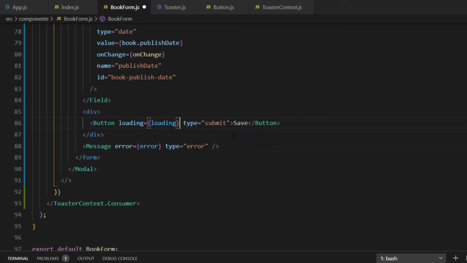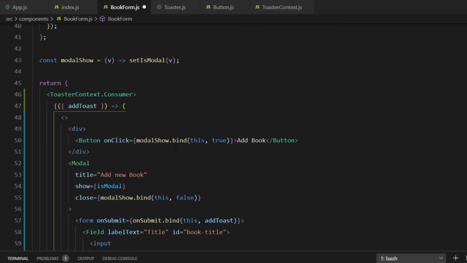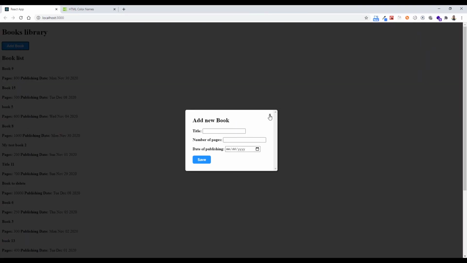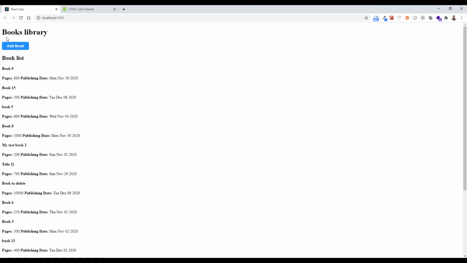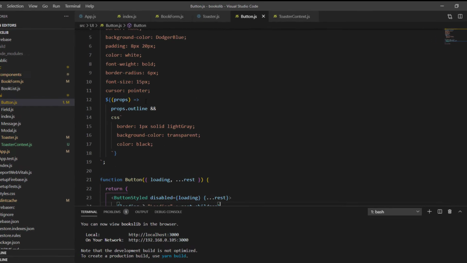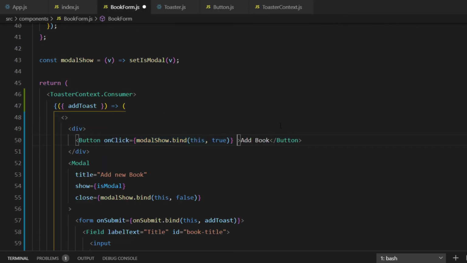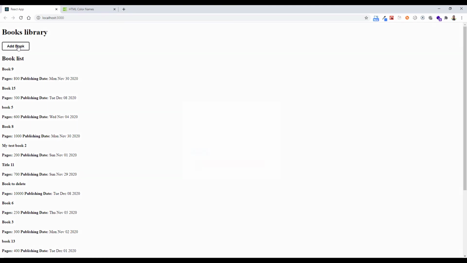So I will remove the label here. But for the label now, I'll be using props.children, and I'll remove the label here. Rest.children. Let's see, all is working fine. Yes, perfect. Now I can provide, since we have the outline style, let me see how the outline will look, if it's more appropriate. This is the outline, which is fine. I'll use the outline.